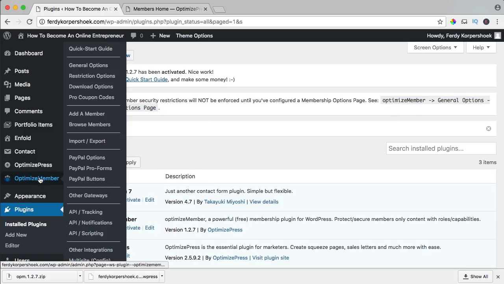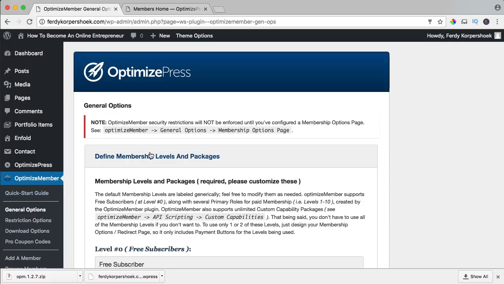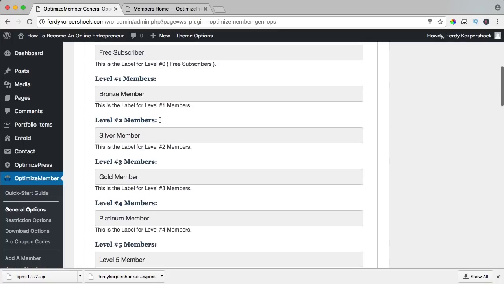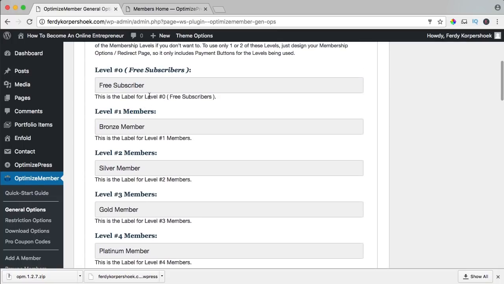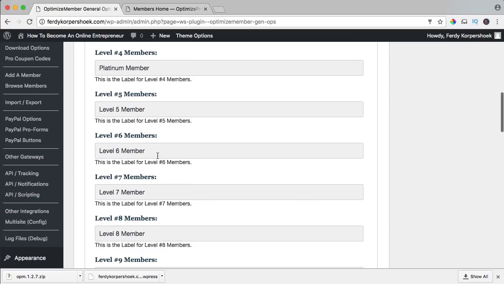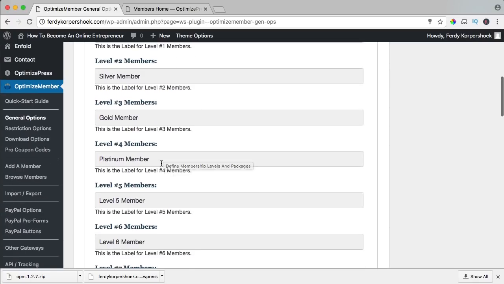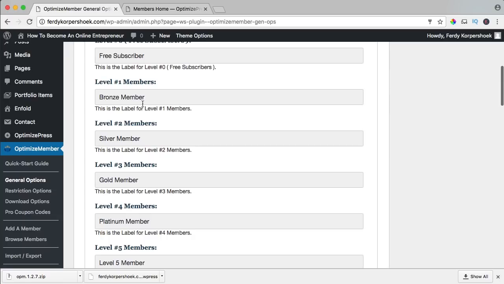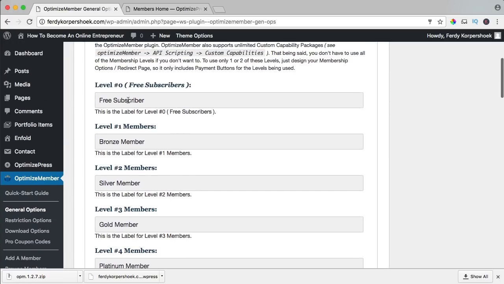So go to Optimizepress, General Options, and let's take a look over here. We will have 10 different member levels. That means you can have free subscribers that can only see one video, or bronze members that can see 3 chapters, and the super gold members that have a Skype session with you and all that stuff. I will start very simple, and in this tutorial I will show you only one level, or maybe 2 levels.